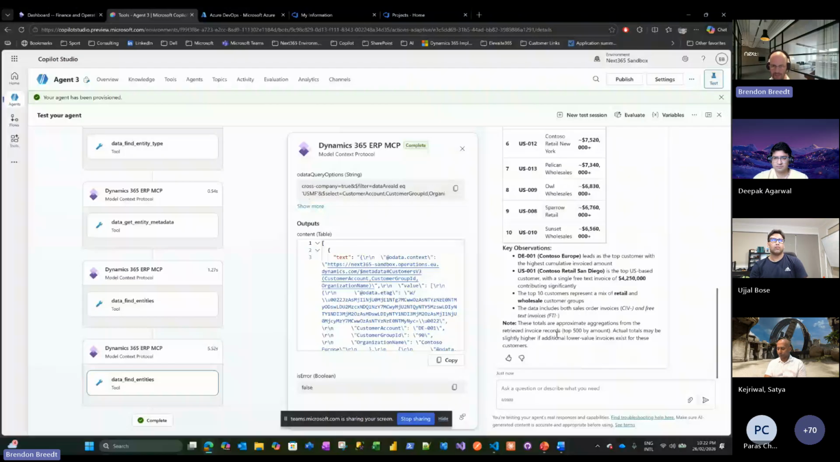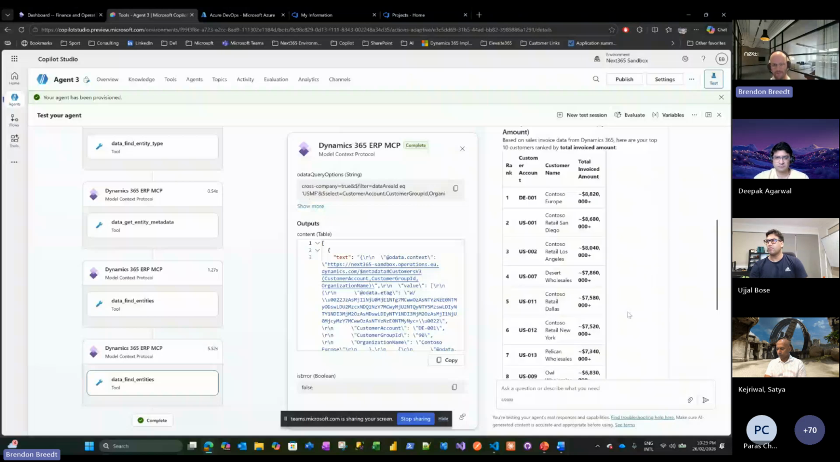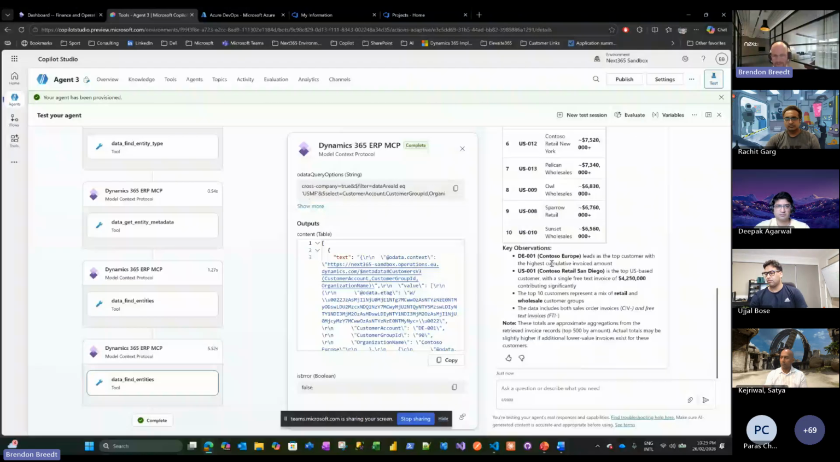But here we can see that it's given me my top 10 customers, total invoice amounts per customer, and it's given me some key observations based on insights that it's developed.